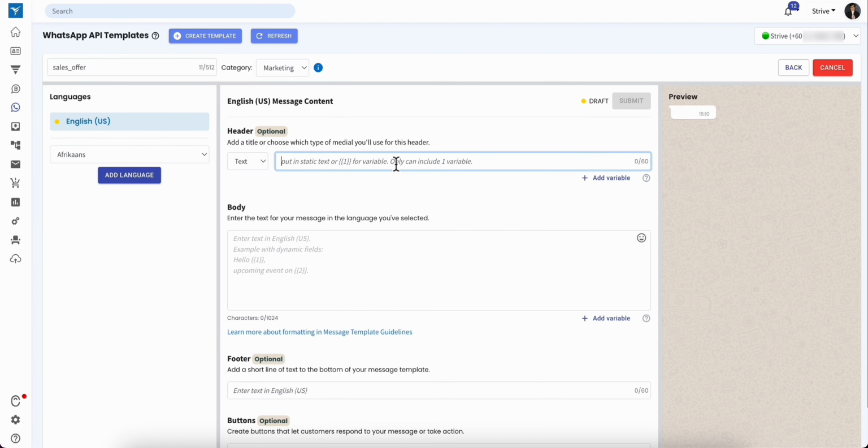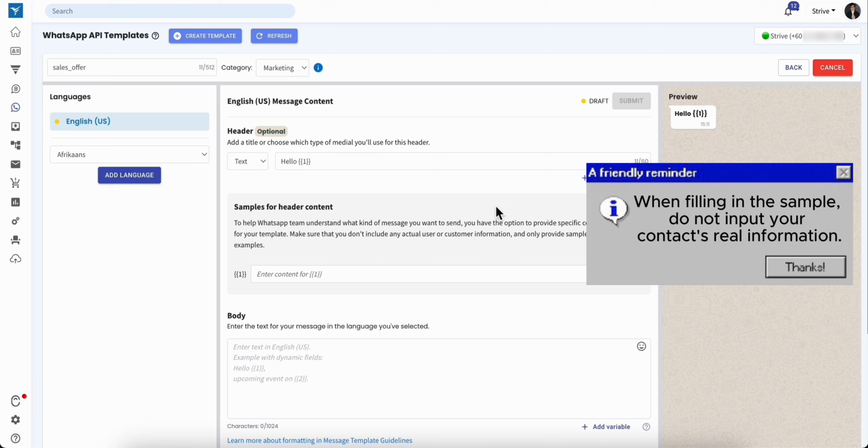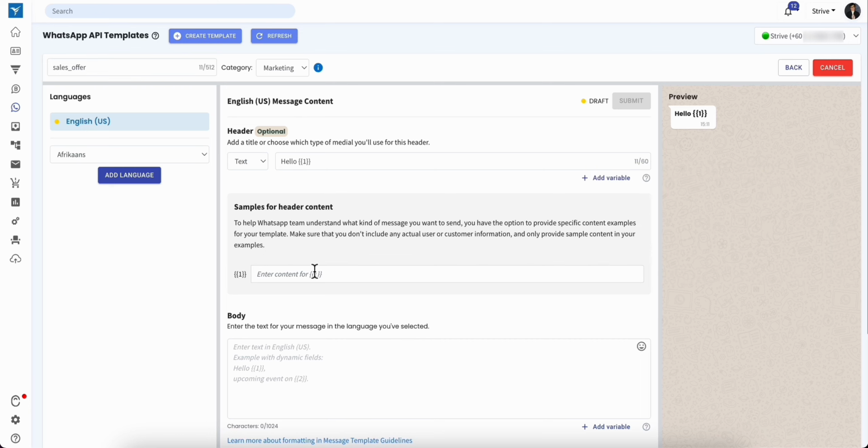So over here, you can either enter a static text, or static text and variable, or just variable. For the variable, you can add a maximum of one variable. So for example, the text is hello. Then you can easily add a variable just by clicking on this add variable. Once you have added the variable, you will need to input the sample over here. For example, you want this variable to be your contact's name. So you can put the sample over here, a generic name, for example, John.